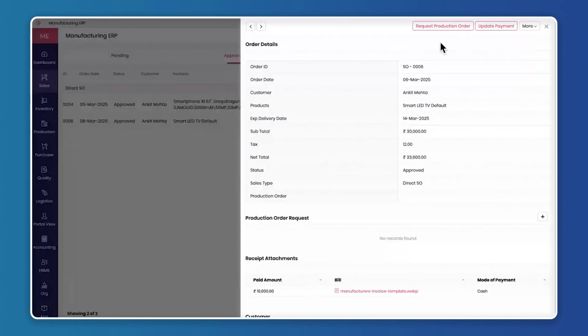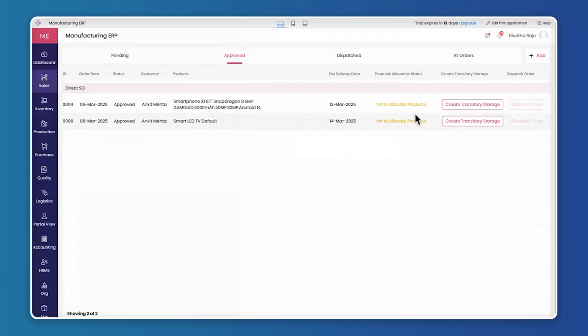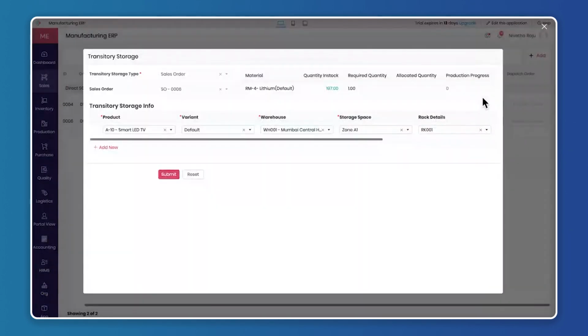Right? So these are the process that you'll be following. Now since I have just manufactured this particular product, I'll go with the create transitory storage. Within here, I'll get to see the transitory storage type and the sales order code. Then you will see the material that is used and the quantity in stock, the required quantity, allocated quantity, and the production in progress.